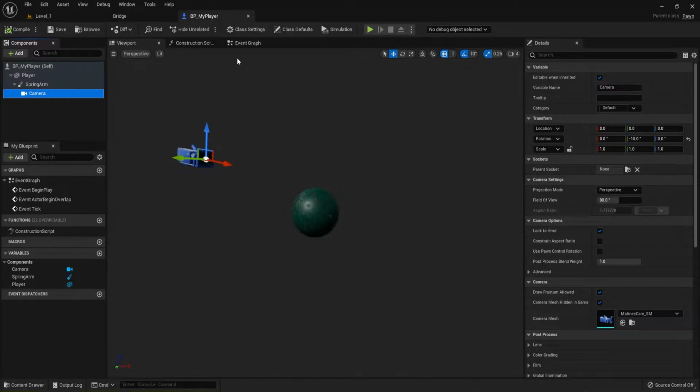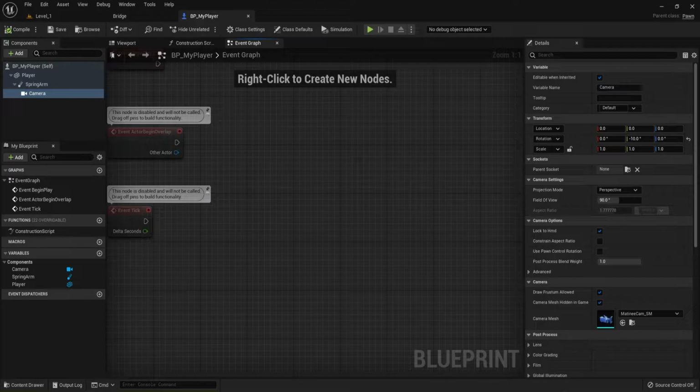And so what we're going to do now is we're going to jump into this tab up here called Event Graph, okay? And in the Event Graph, we're going to go ahead and get started with a few things. The first thing is getting our player to move, forward and backwards.